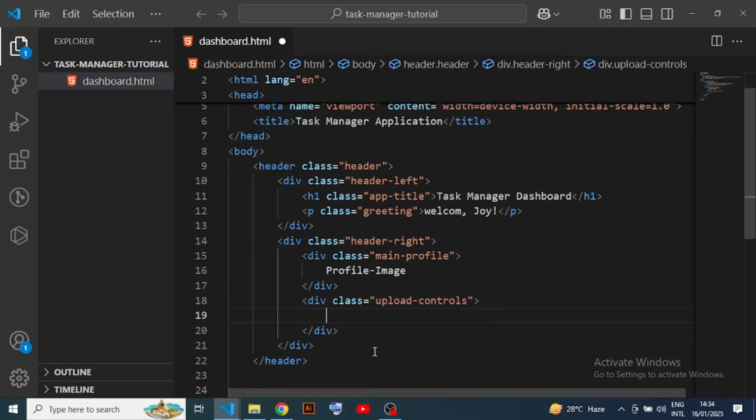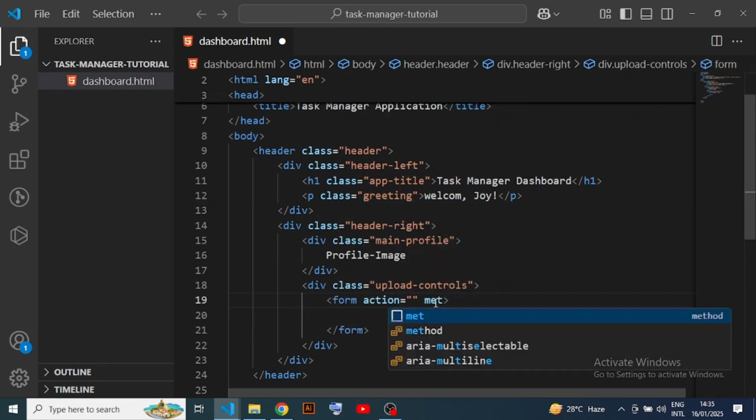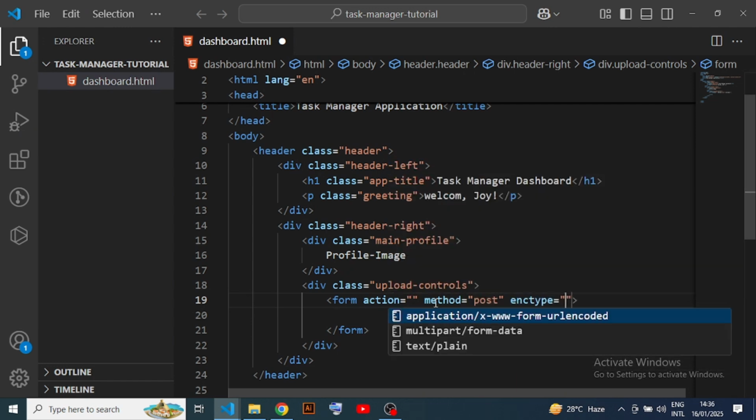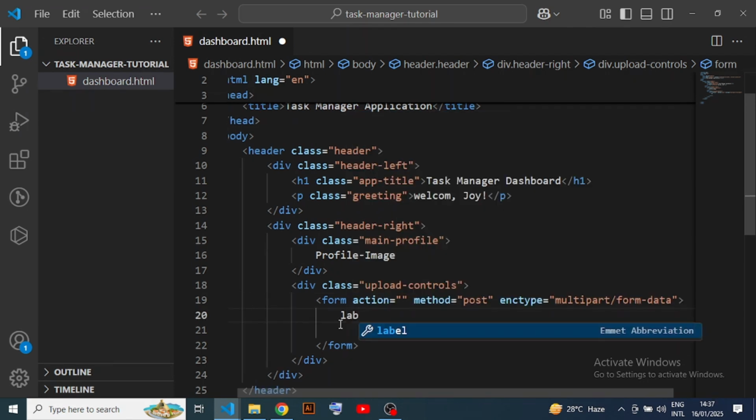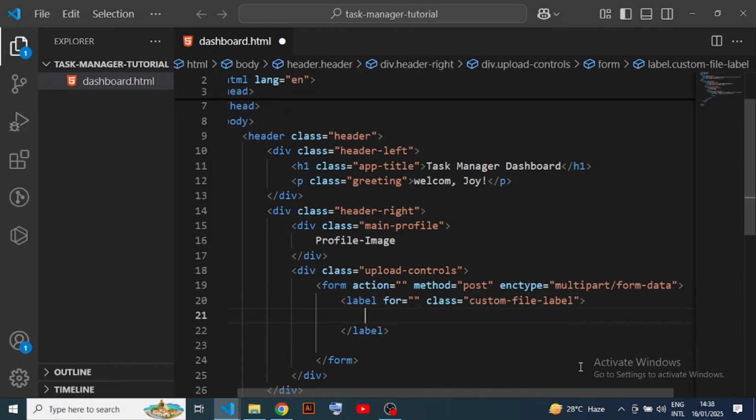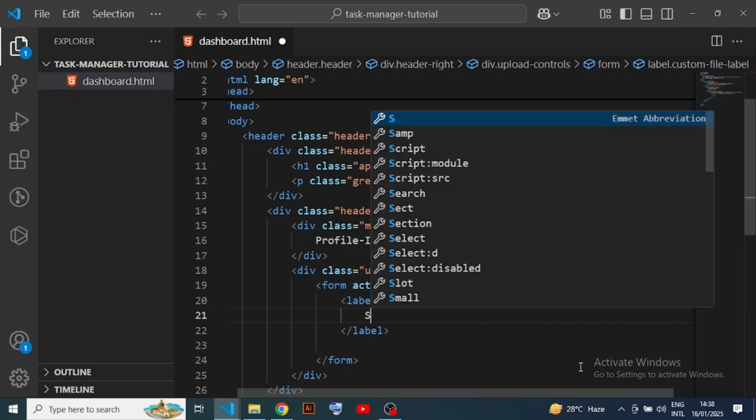We're going to have a form with a method of post. And then since what we are uploading is an image file, we're going to use the enctype attribute and then pass multipart/form-data that controls the file upload. So inside our form, let's have a label with a class of custom file label. And this is going to say upload image.